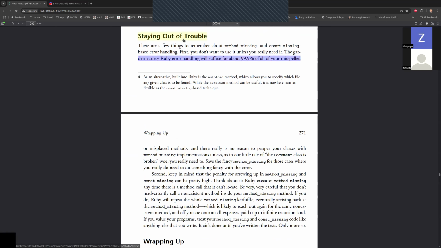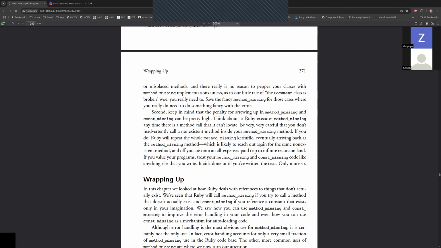Okay, so staying out of trouble. Basically, it's saying none of this is really required. You can get away with garden variety Ruby error handling, and that's going to work for 99% of most of your cases. And actually, when you're working with Rails, Rails has already done this for you, and so it has implemented method missing and gives you suggestions that make sense based on your misspellings or your errors.